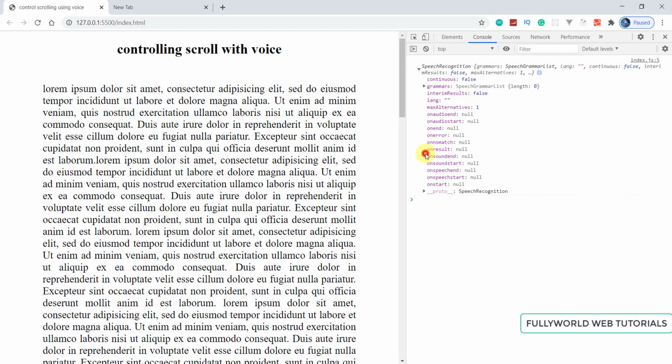So we will use only onresult. onresult means after the recognition, what will happen. So if there is some gap here, then our recognition gets stopped, and it will come to onresult, and then it will come to the onend event. So onend we can access this. If we want to make this recognition start continuously, then onend, when the recognition ends, at the end we will start the recognition again.